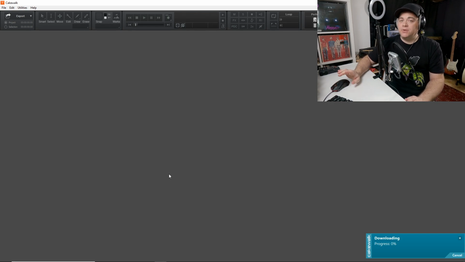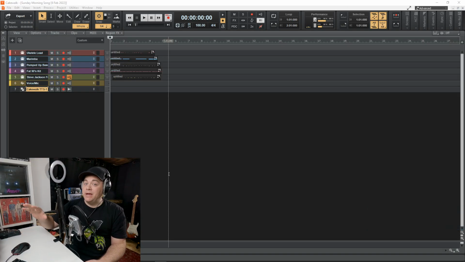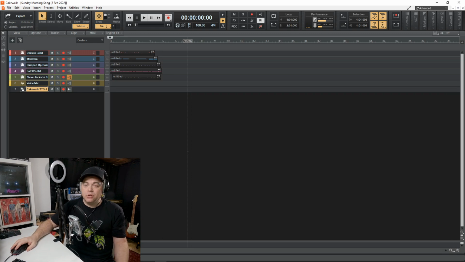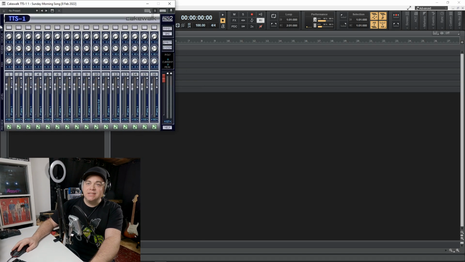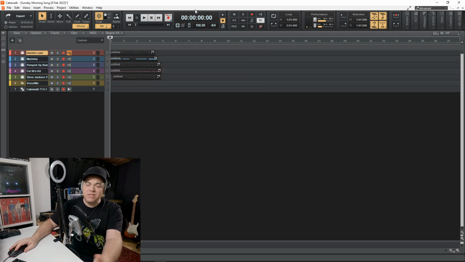Now, one of the downfalls is it doesn't load those instruments up because those instruments are in the Bandlab DAW. Now, Bandlab owns Cakewalk. Maybe one day they'll bring those instruments into it. It would be pretty cool if they did because there's a lot of instruments there. But by default, it just loads this TTS instrument on there. And this is what it sounds like right now. Kind of a mess, but you can hear that rhythm is there.